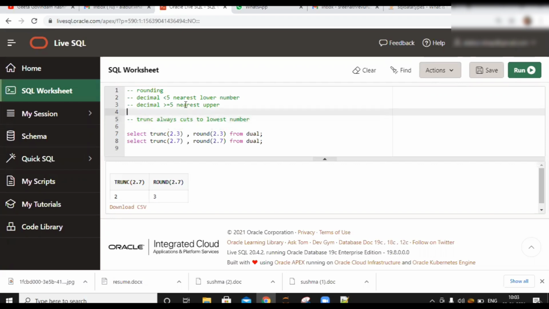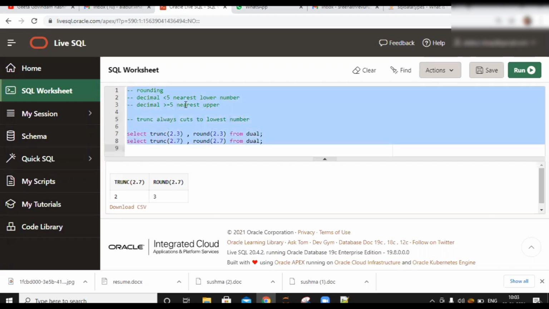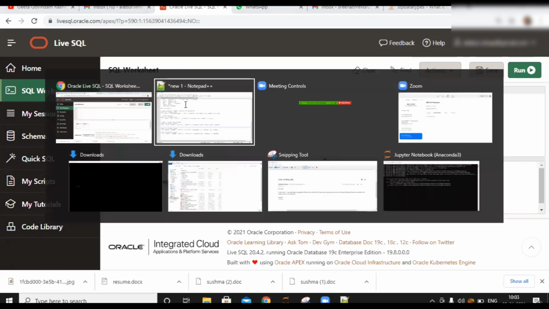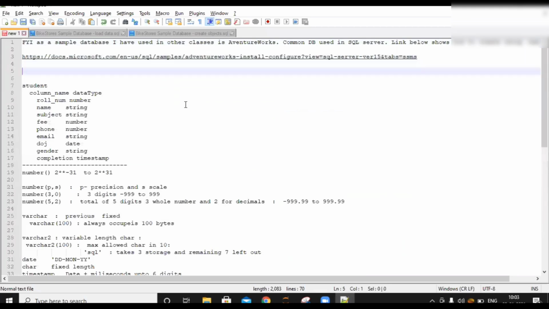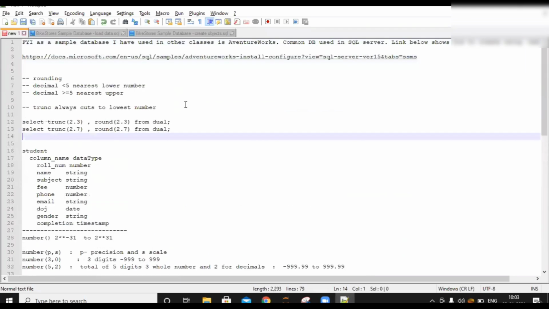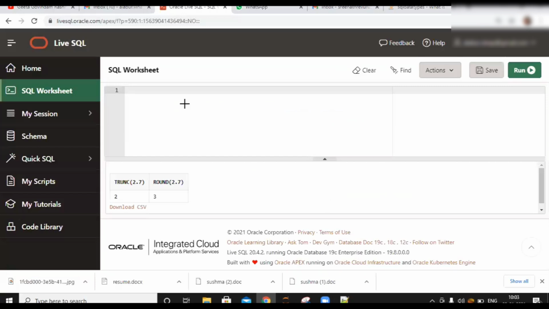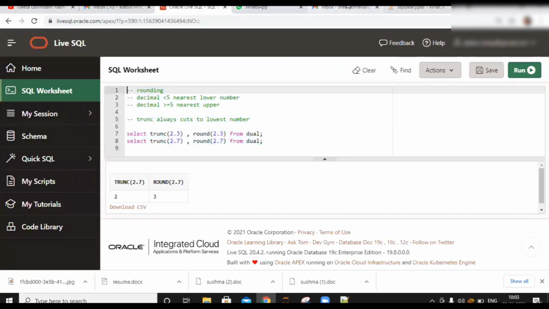Okay, this is trunk, and you should remember how trunk and round work. I'll just put it in the beginning so that it will be useful. Okay, any questions here, please? Dikshit, Vani. No, sir.